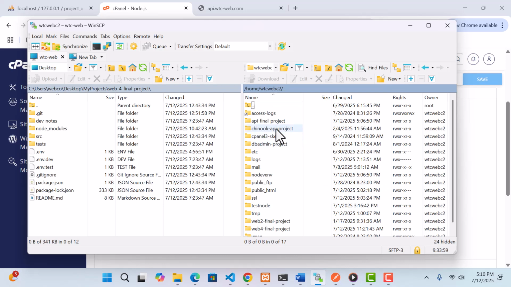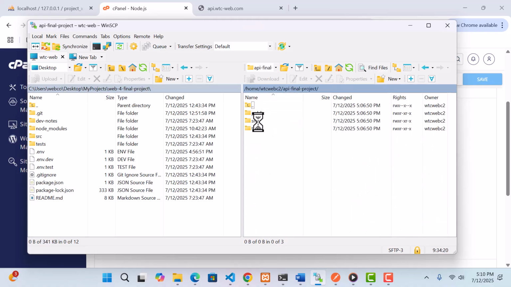And I want to show you, in the previous step, we said we were going to make this folder our application root. So when we created our Node app, it created this folder right here. That's going to be in your home directory, in the directory that has your cPanel user ID. So if I double click on that, here are the starter files that got put in place for us. We need to replace these with our code.